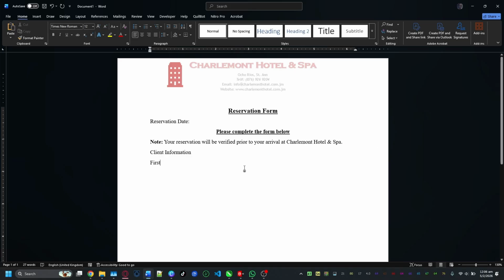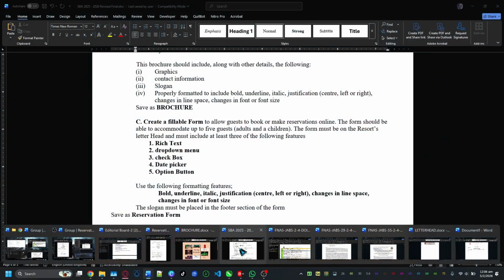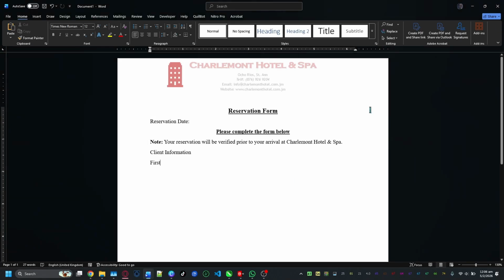Okay, let's look at what the instructions given to us, and here we go. So it says a fillable form. Okay, fine. Okay, so what I'm going to do here, I want the job to look neat and pretty much organized. So let's see what we can do.